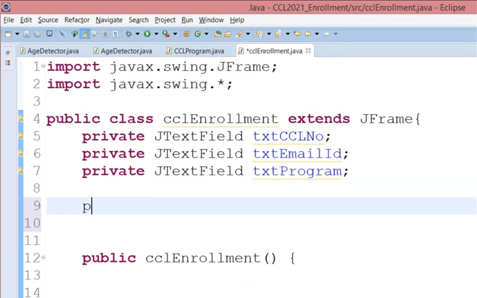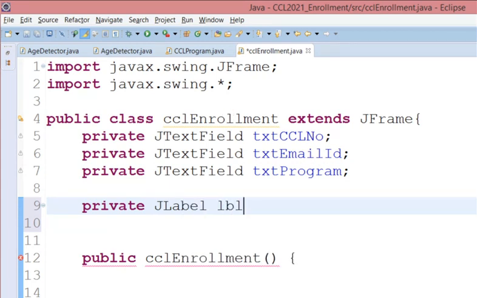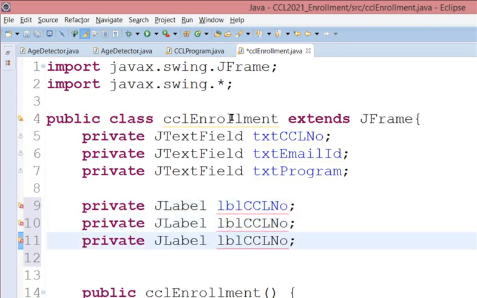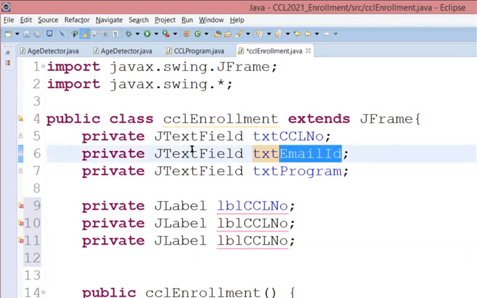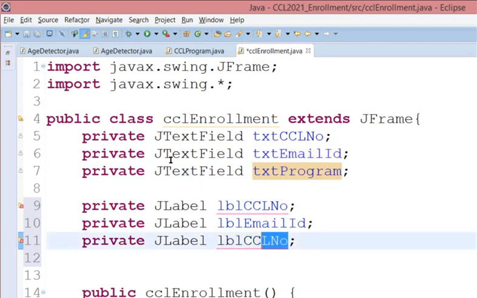Now to the labels: private JLabel lblCCLNumber, and I have lblEmailID and lblProgram.